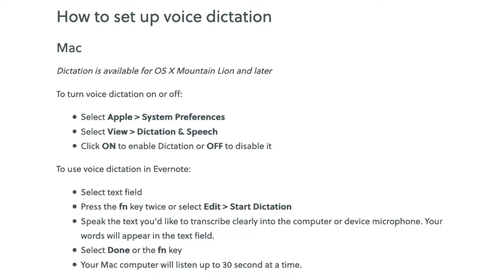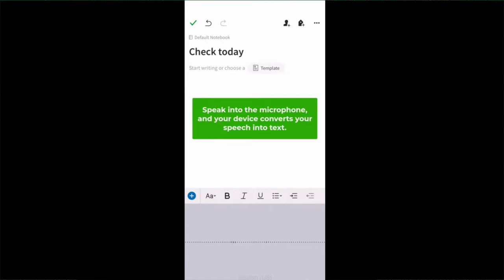Dictation is available for all operating systems from Mountain Lion and later. Select Apple, System Preferences, select View, and then Dictation and Speech. Click On to enable dictation or Off to disable it. So to use voice dictation in Evernote, select your text field. Press the FN key, the function key, twice, or select Edit and start dictation.